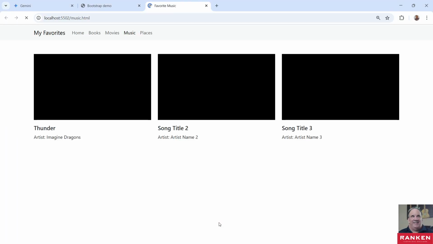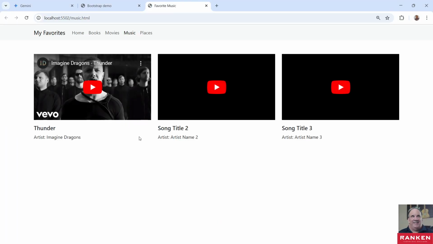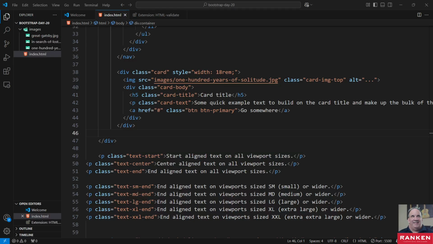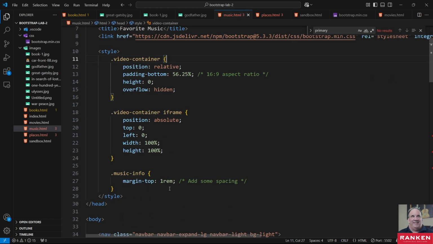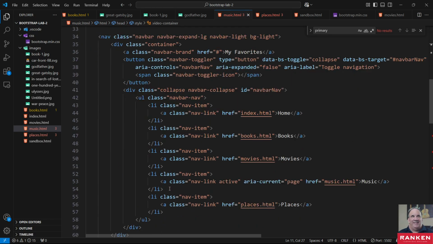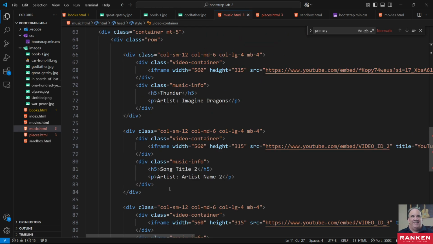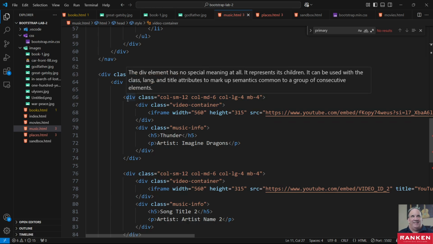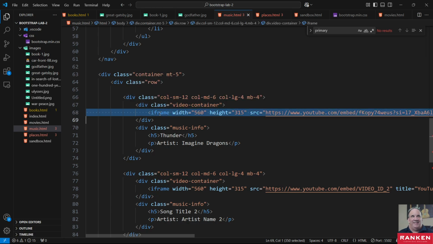Let's open this with Live Server. So here, I've got three different ones. These are just placeholders. But here's a video. This is just using the embed. You can go back to the code and look at the code. I'm just using the iframe. Here's your embed, right?